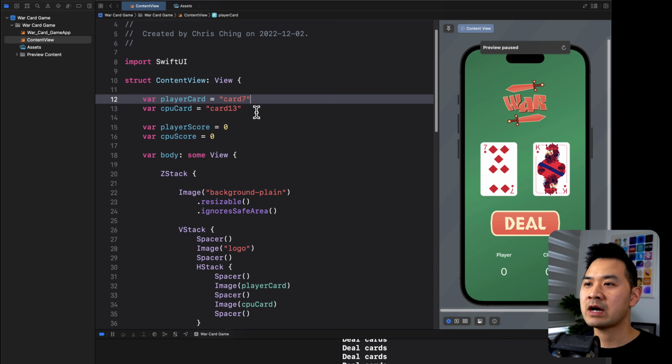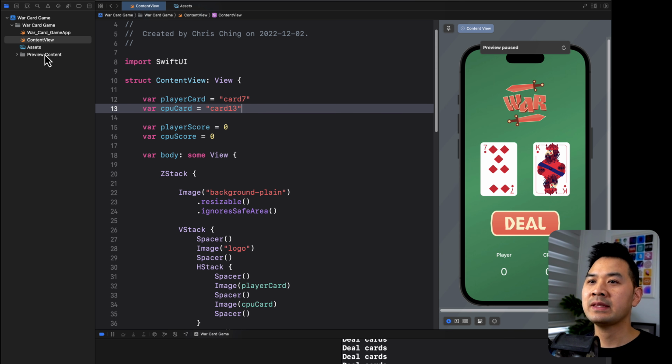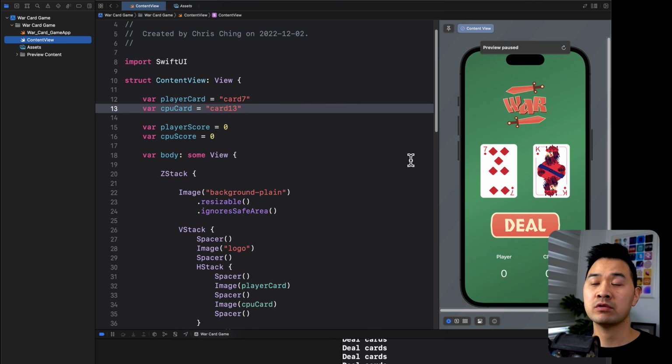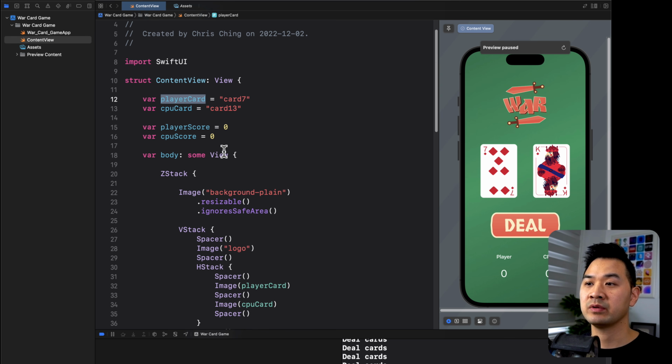Now, I want to point out one thing. If you notice the way that we've named these card assets here, we go into our asset library, they all have the word lowercase card followed by a number from 2 to 14. And the reason why I named it this way is because it's going to make it really easy to randomize and choose new cards when we tap on the deal button, because all we have to do is, let's say we wanted to change the player card, right, is represented by this variable right here.